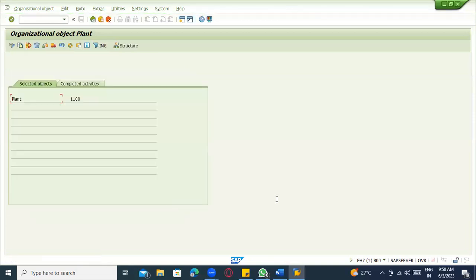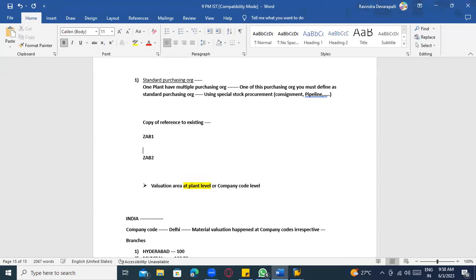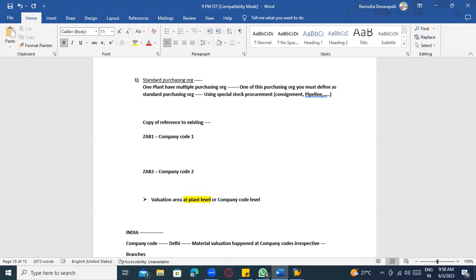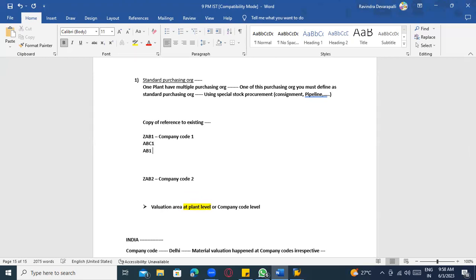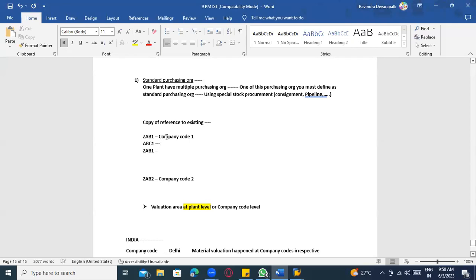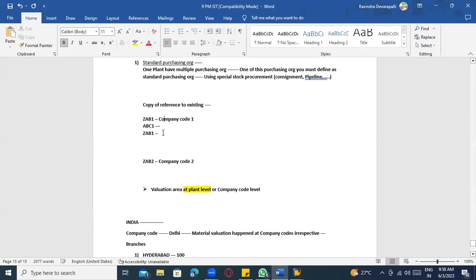Now I have the company codes I created: this is company code 1, and this is company code 2. Company code 1 has multiple plants, the ABC1 I just created and ZAB1. So I created ZAB1 and ABC1 under company code 1. I haven't assigned them yet, that's why they're not linked. I just created my own plants.